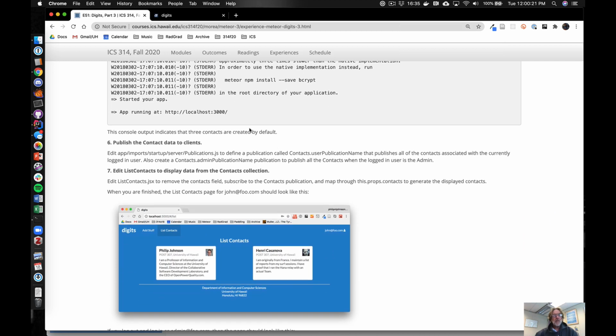Okay, so now we've got to the point where we've defined a contacts collection, we've defined some sample data, and we've loaded that data when the system starts up. Next step, publish the contact data to clients. That means that when a certain page is loaded, it's a publish-subscribe model, right? So we're going to define publications which say when a page subscribes to this specific publication, we're going to send some or all of the data from that collection over to the client.